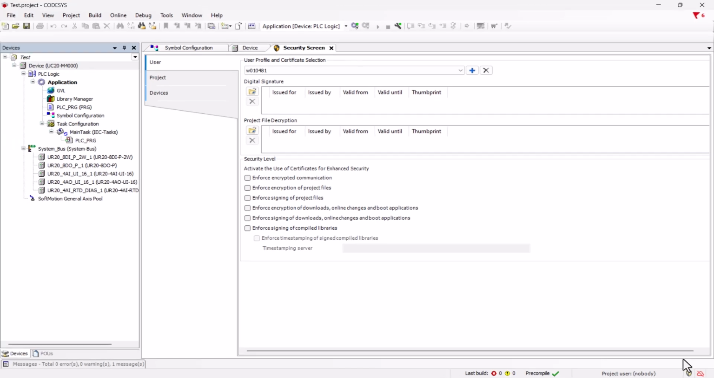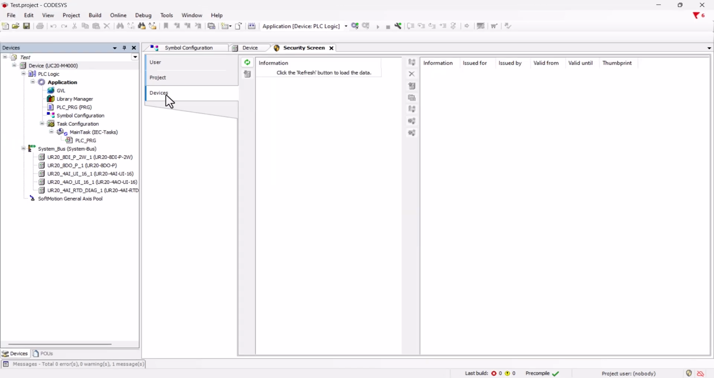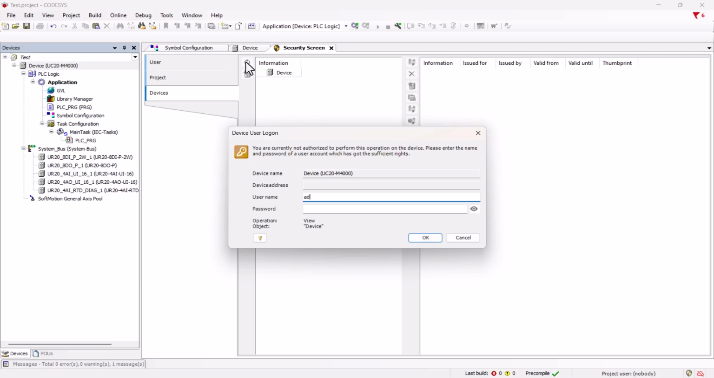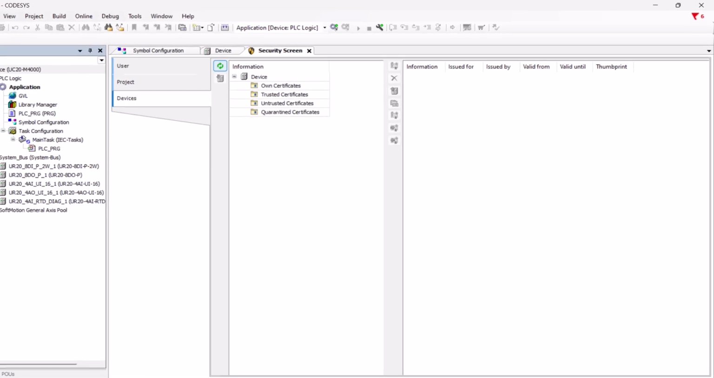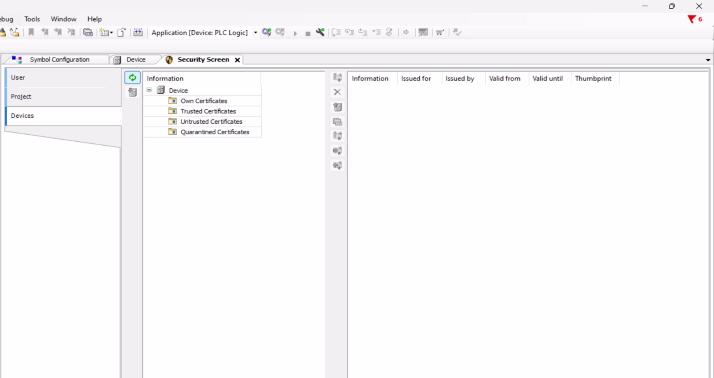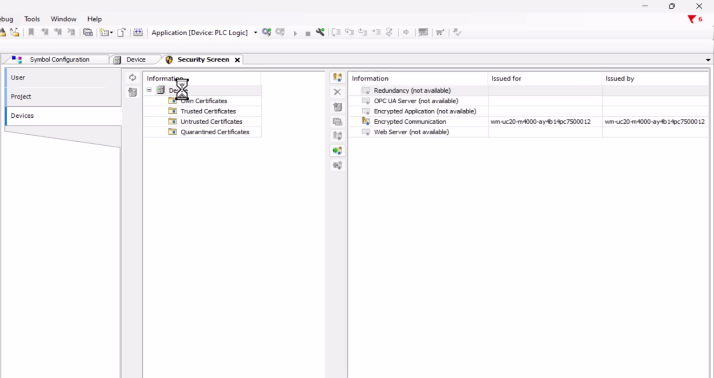In the window that now appears, we select Devices. The info list for the devices is initially empty. However, it is filled with information after clicking on the green refresh button. But first, I have to log in to the device for authorization. And then a tree structure appears in the info list showing various categories of certificates for this device. By clicking on Device in this list, a certificate list for the device appears to the right of it.